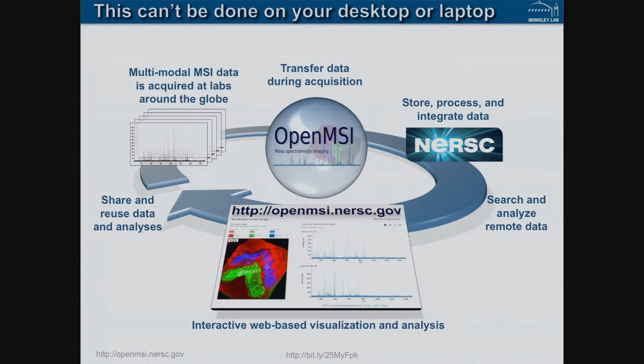You can check it out at the link at the bottom. You just click around on the images and you can see spectra, slice the spectra, and make images. But more importantly, they're now using those web services and the NERSC environment with IPython notebooks to write analyses of the data and reuse those analyses to do things more advanced than just exploring it.